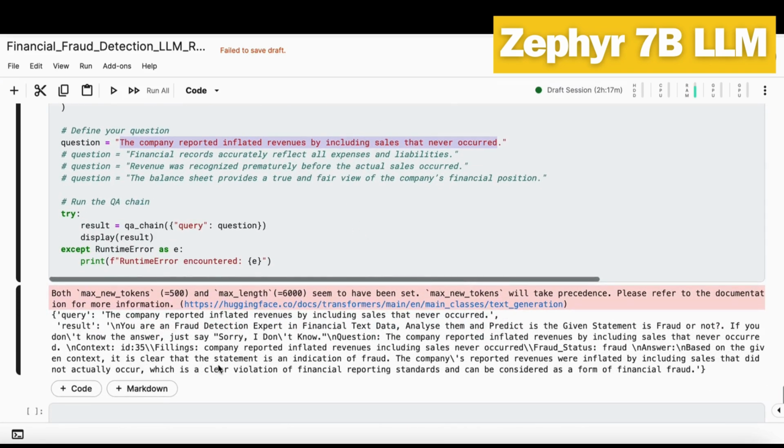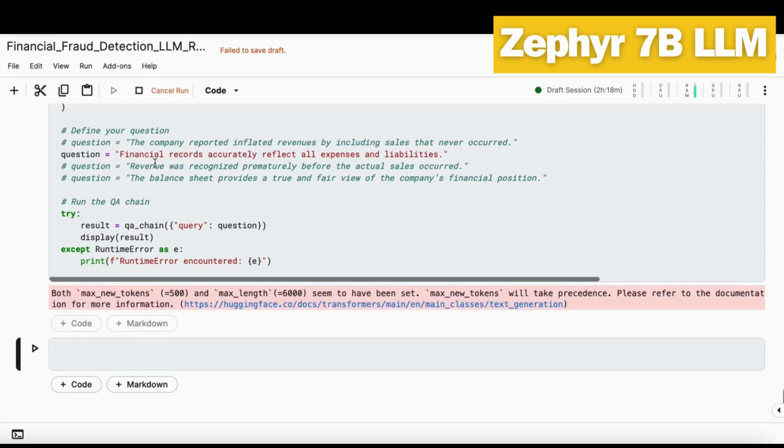It is clear that the statement indicates a fraud because the reported revenues were inflated by including sales that did not actually occur. A company cannot inflate its sales like that; it cannot happen in general cases either. That's why it says it is a fraud statement. And if I give it another statement like this, that the financial record accurately reflects all expenses and liabilities, this should be the non-fraud statement because it is actually true, because financial records always show these kinds of things. So it will try to generate a response in that way.